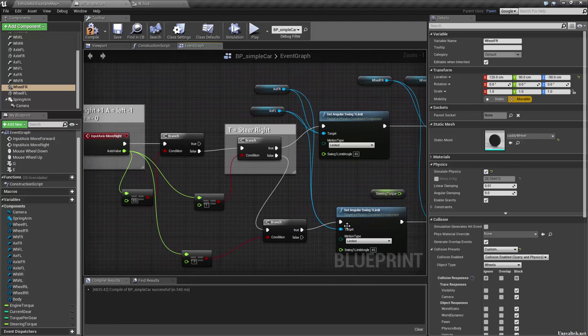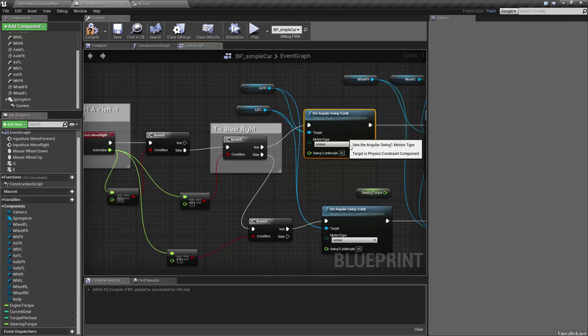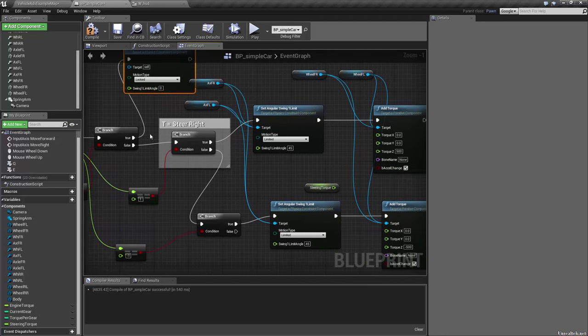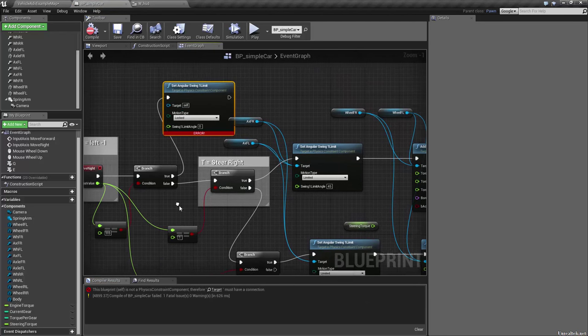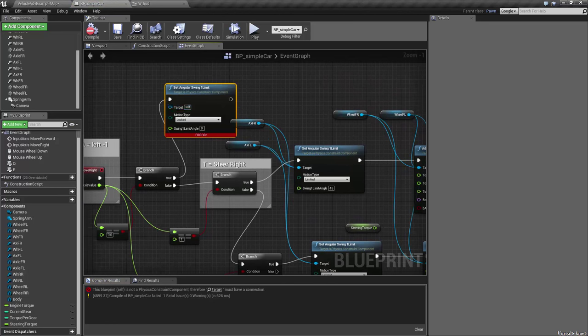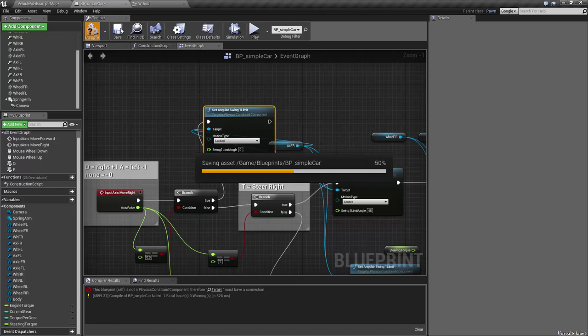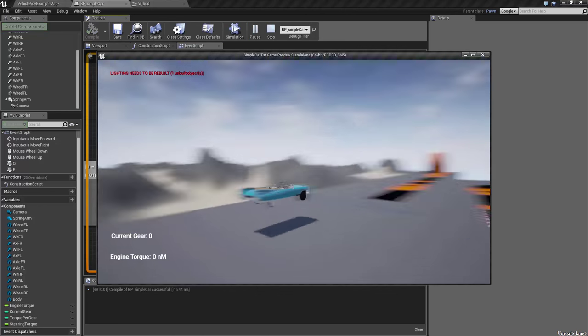And also, if it's equal to zero, then we want to set our angular swing limit back to locked. So it'll always set it to locked 0 degrees when it's equal to zero. Make sure that as well. Totally forgot about that. Compile, save. Oh yeah, that needs to be plugged into axle front right, axle front left. Compile, save, play. We should be pretty good now.